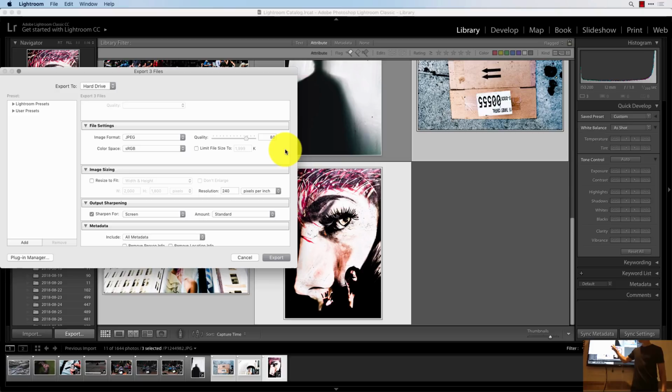Yeah, so 80 in Lightroom is equivalent to 10 out of 10 in Photoshop. If you made Lightroom 100, that's equivalent to 12 out of 10 in Photoshop. Does that make sense? So essentially, in simple words, keep this at 80, and you won't have 50 megabit images. You'll have it smaller. I actually click sharpen for screen, standard.